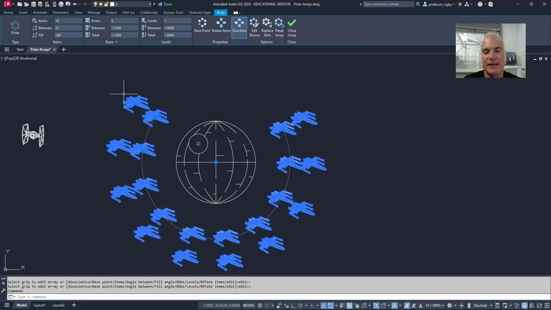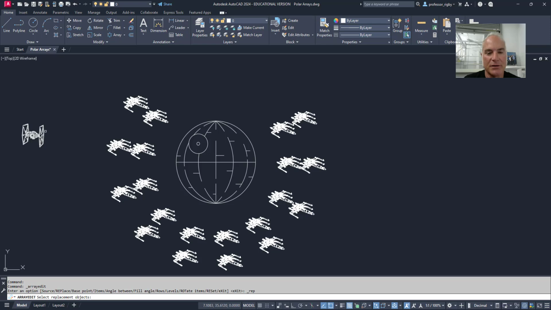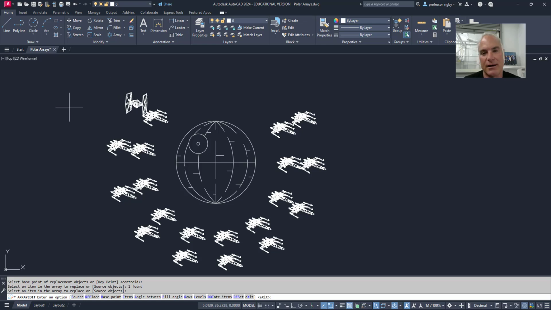So, you know, let's say this one here I want to change to a TIE fighter for some reason. I could say let's replace that item. I'm going to replace it with this one. Press enter. It's asking me by the centroid. I'll just say yes, and then which one do I want to replace? I'm going to replace that one right there, and you'll notice that it replaces that one, so that now I've got the one lone TIE fighter that's maybe going to try to take on the rest of those X-Wing fighters.